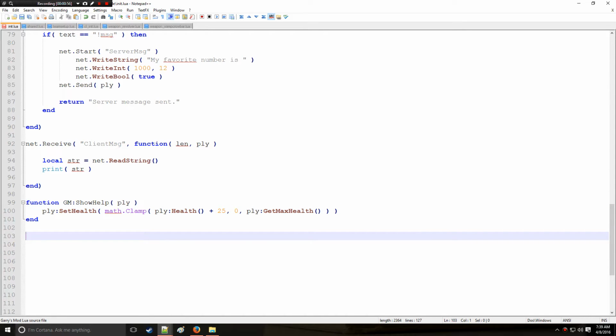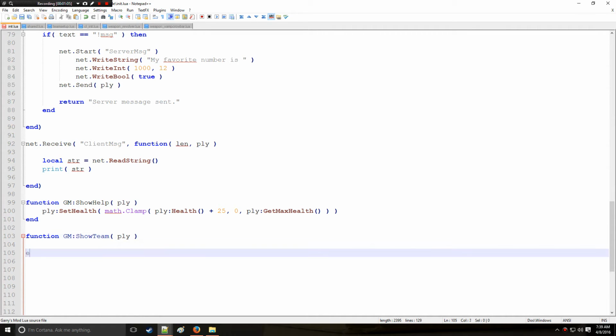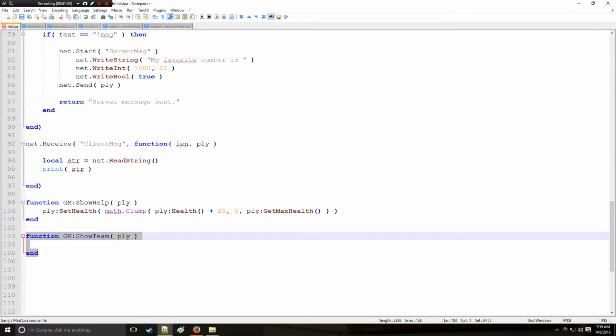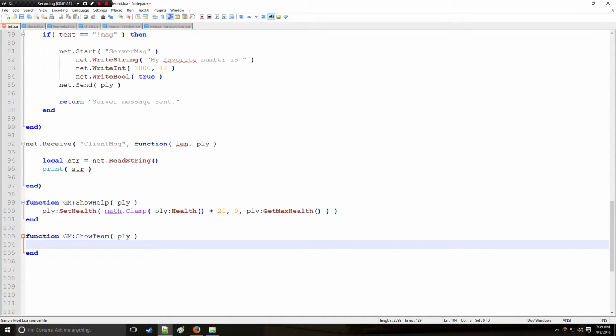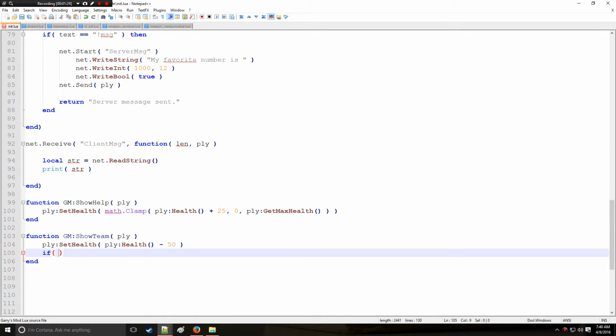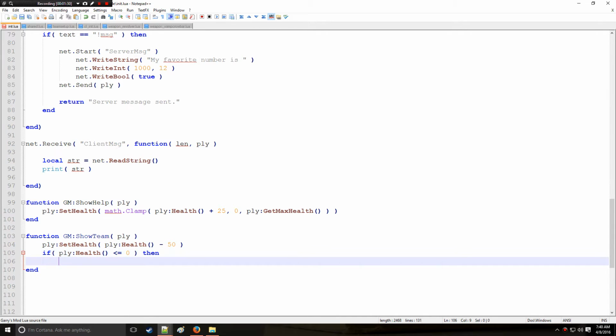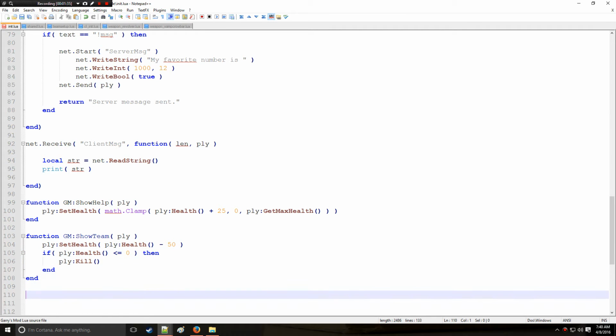Alright, so what about the F2 key? Well, that's going to be represented by ShowTeam, which again has the argument player. So anytime a player presses F2, this gets called. And let's say that we want to instead hurt the player. So we'll say set health is equal to player's current health minus 50. And of course we have to do a conditional check. If the player's health is less than or equal to 0, then terminate the player. So let's just kill him off right there. All right, so that's good. So we got F2 set up.